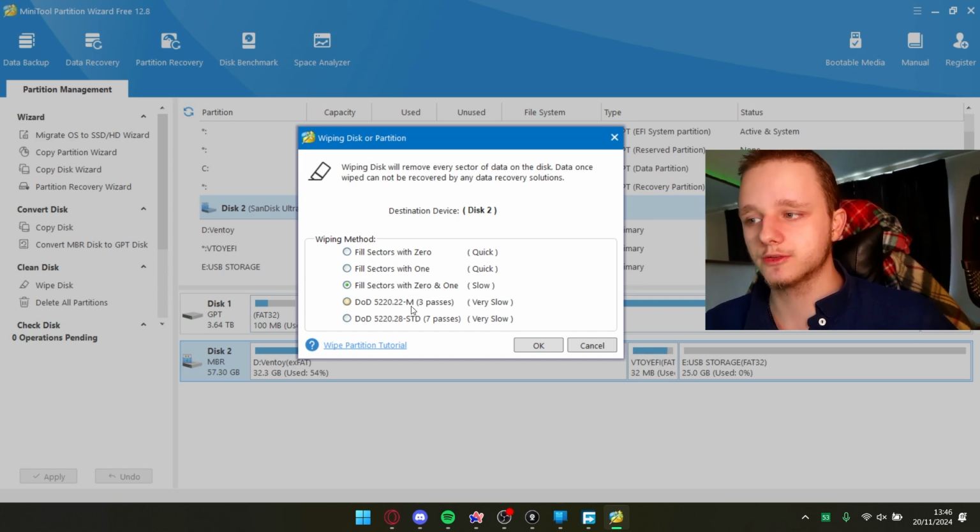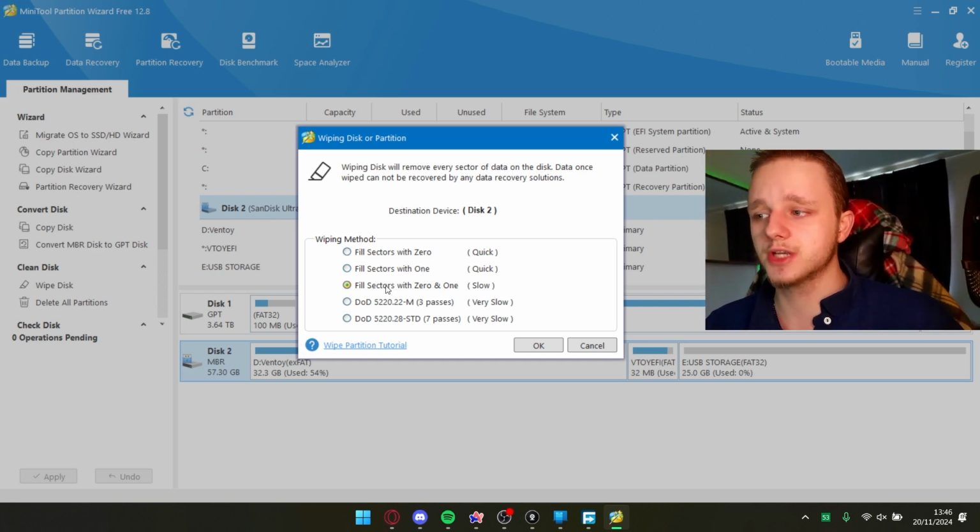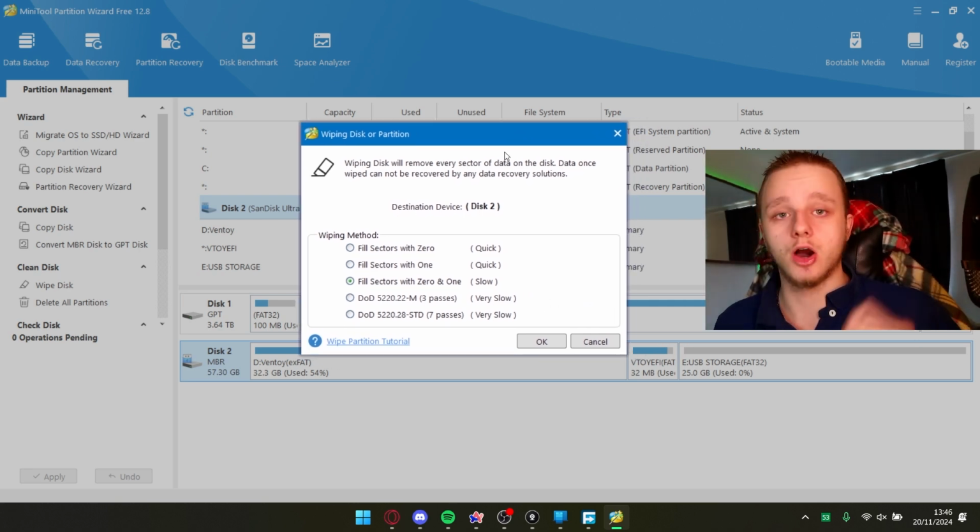You can also do this. It's going to take too long. I think even days. This takes at least a lot of hours, but it's not going to take days. If you change to fill sectors with zeros and ones, you will actually really remove all the data and nobody can recover it. How they used to do it before this program existed and everything is a hard drive and just a hammer. They just destroyed the whole thing.